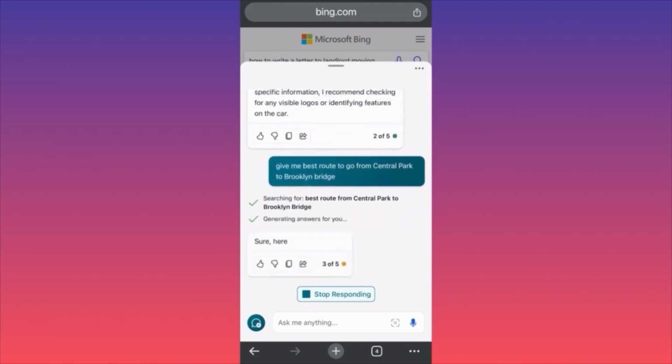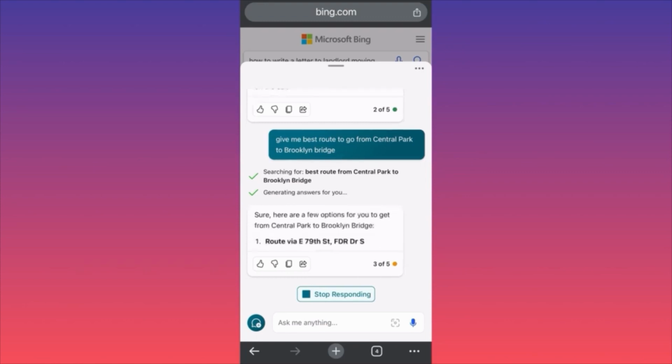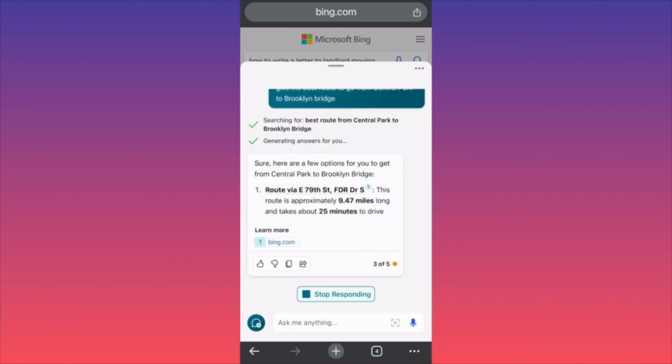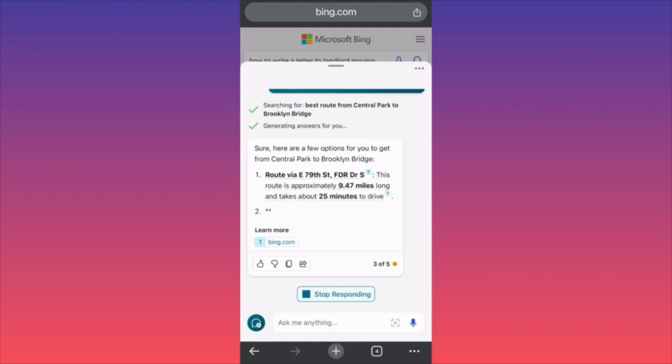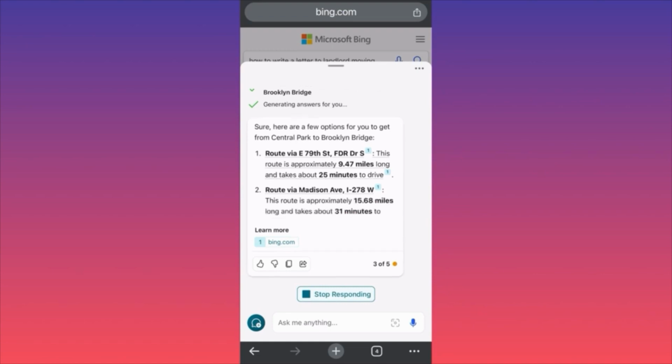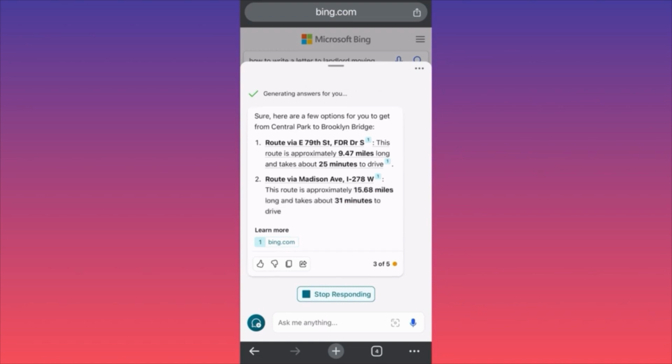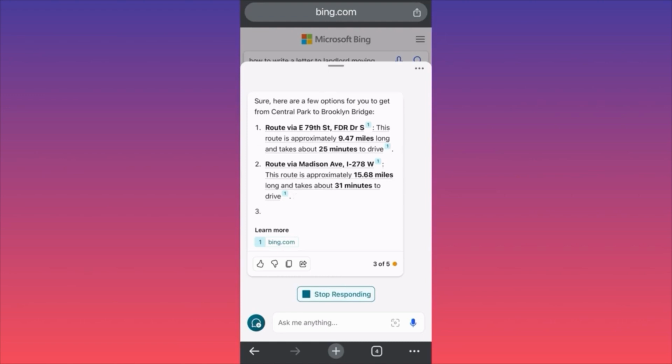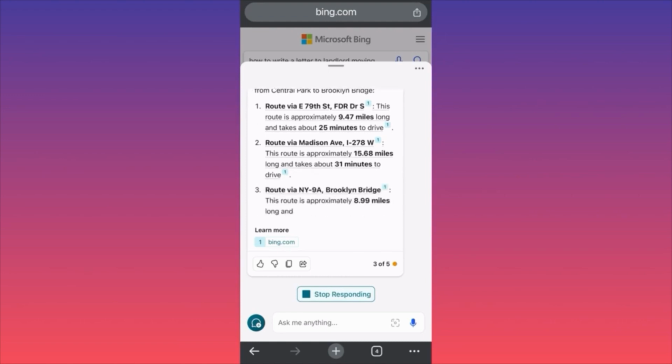With Bard AI, guys, we got the whole map, we got a whole route, we got the different routes, the duration of the routes, potential traffic. Let's see, here we're getting the routes. Sure, here is the option you can get from Central Park, 79th Street, FDR. This is approximately 9.7 miles, okay, a 25 minute drive. Route 1, Route 2, Route 3, okay.